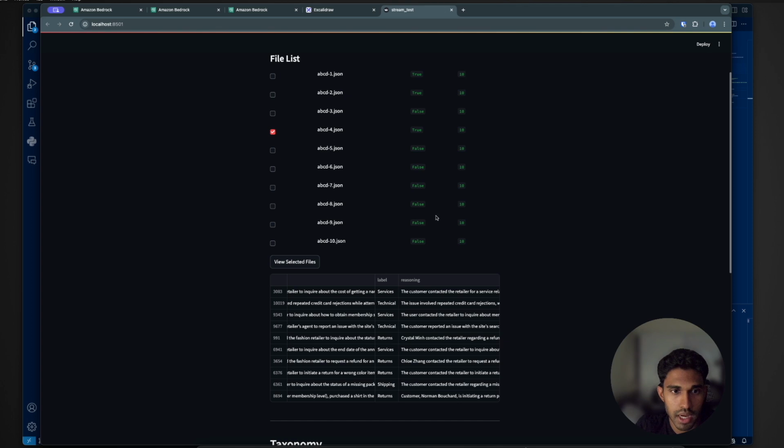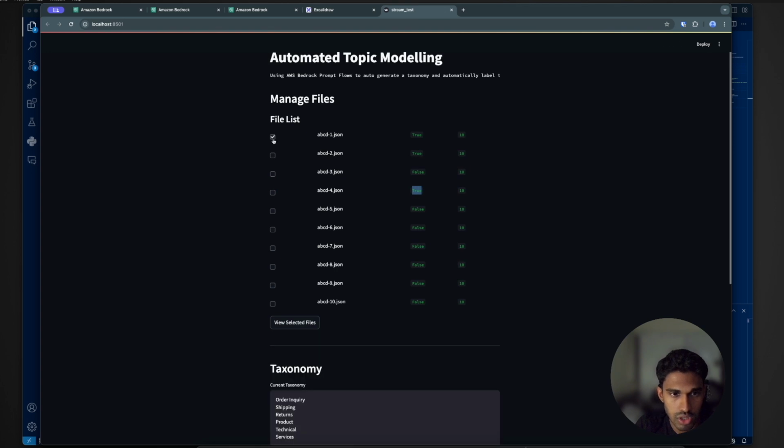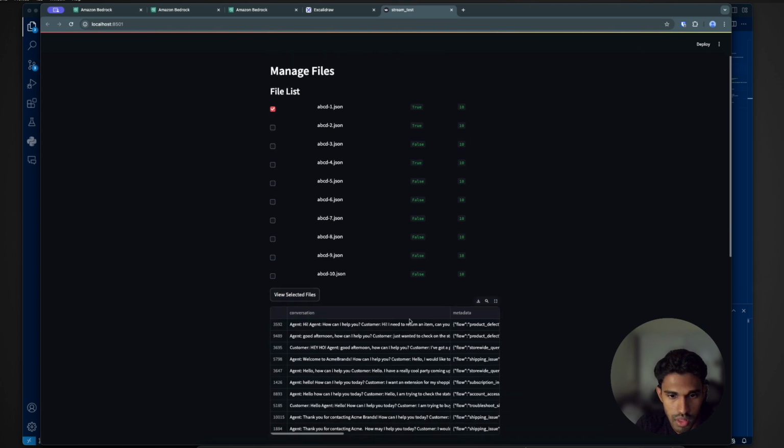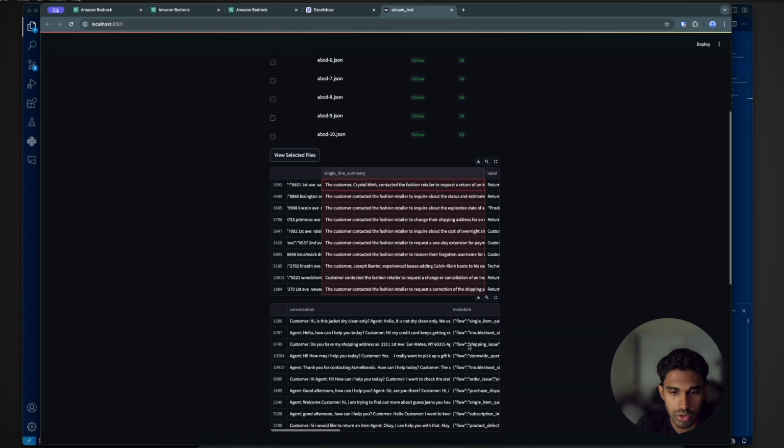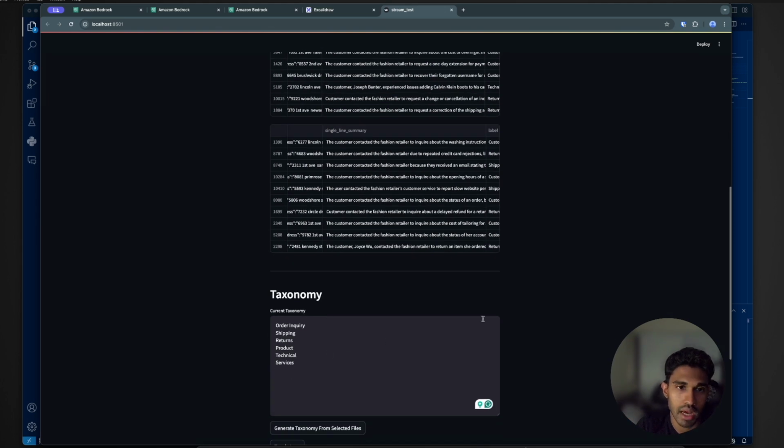And what I'm going to do is head back into our Streamlit application here, and any file that has a true next to it essentially means it was processed. And if you take a look at any of these files, you can see that these all have the single line summaries. And I'm going to select two of these files, in this case ABCD1 and ABCD2, and we're going to send all of these single line summaries in both of these. You can see that we have 20 in this case to that one flow, and we're going to ask it to generate a better taxonomy than what we have here.